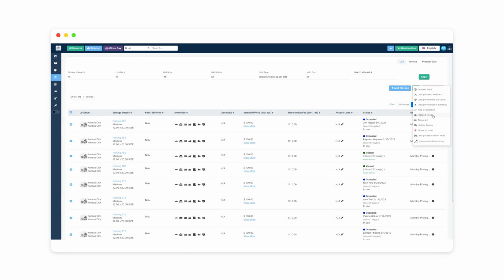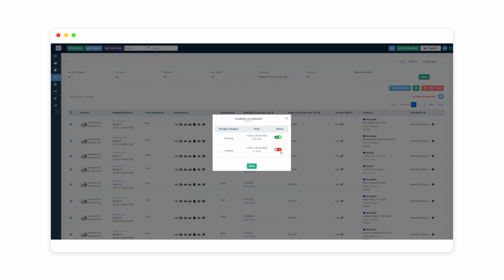The description, the image, and the online status are all correlated with your website. So the description will show up on your website in the Rent Now portal. The image, whatever image that you upload, will show up directly online automatically through your operations menu. And then the online status is whether those units are eligible to be displayed online for rentals.